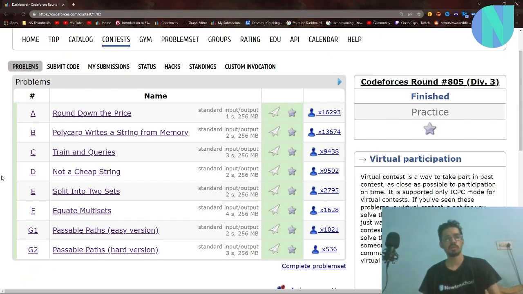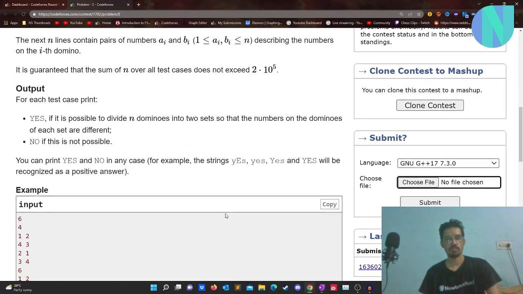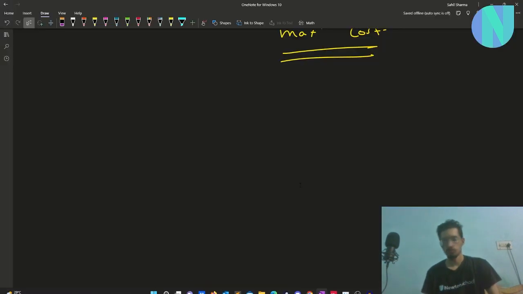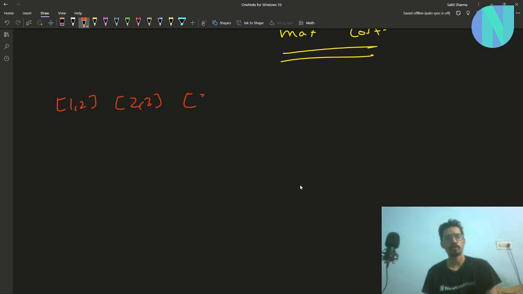So let's move on to problem E now, that is split into two sets. So in this problem, we have been given some dominoes that are basically pairs. So something like, let's say 1, 2, 2, 3, 3, 4, right? Something like this. And we have to split them into two groups such that no group contains a number twice. So let's say I will call this group 1 and group 2.